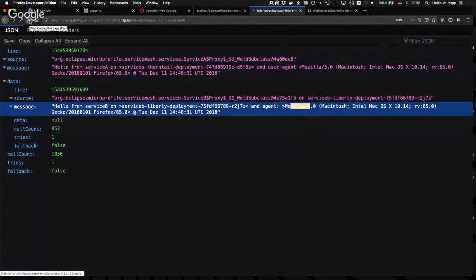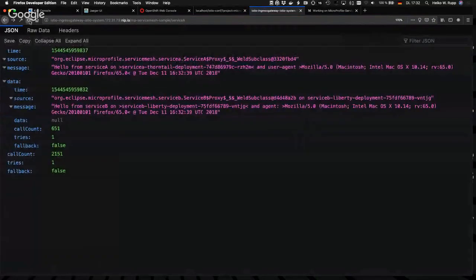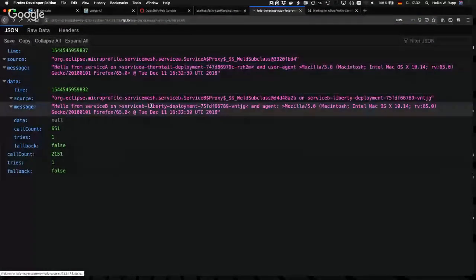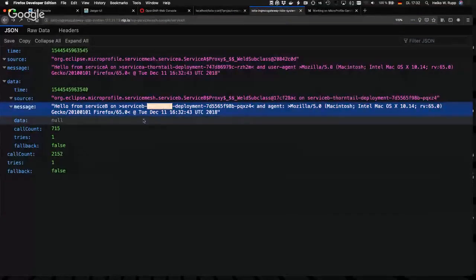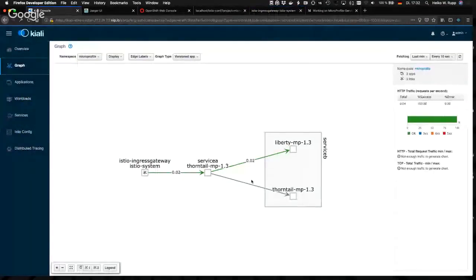Now when I click on refresh, you see it's service B Liberty, service B Thorntail. So the traffic is load balanced between the two evenly. And we have a display for security. There are no lock symbols at the moment, meaning the whole traffic here is unencrypted. And I want to change that now.